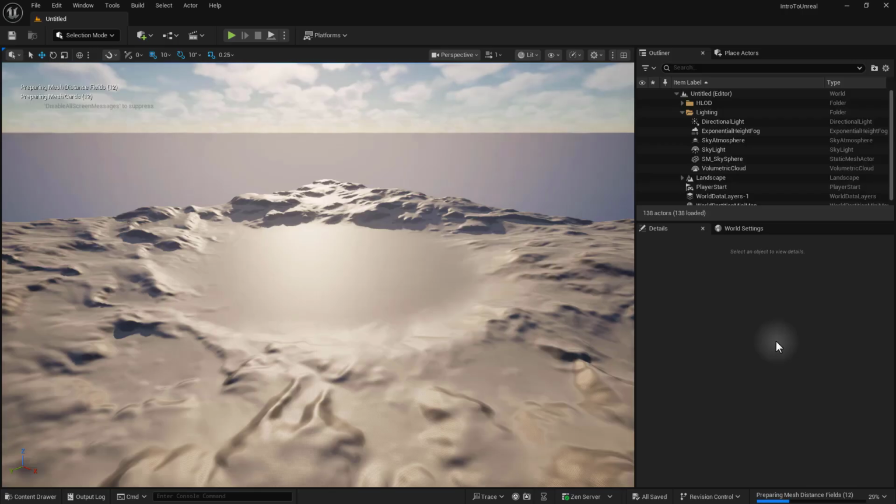Okay, and here we are inside of the Unreal Engine editor. This is where we are going to be creating our games. Now, at first glance, there is a lot of buttons, a lot of text, a lot of selections on screen, and it may look a bit confusing.